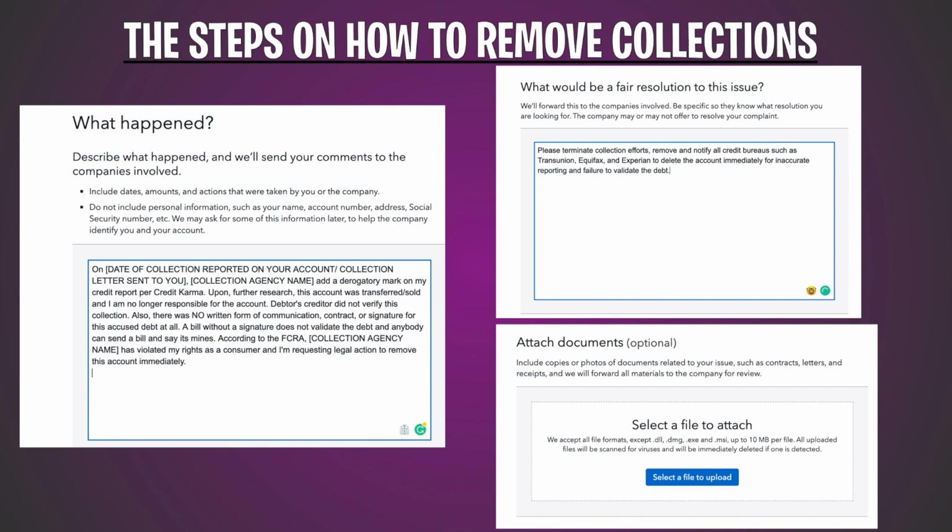Then the next step is to attach documents. So here you want to attach letters that you sent to them. If they sent you a bill that wasn't with a signature or whatever, you want to upload that there. This is going to validate your complaint. This is going to give you more leeway on getting this resolved, because it's your word against their word, right? So you want to provide as much evidence as possible.